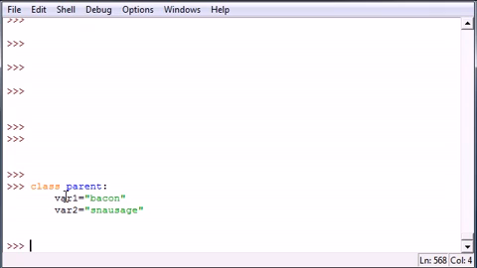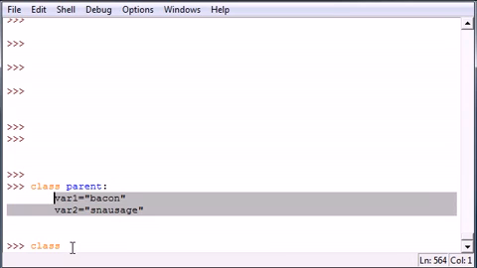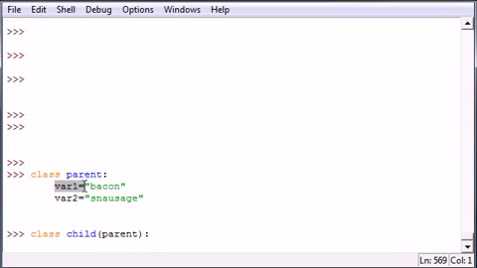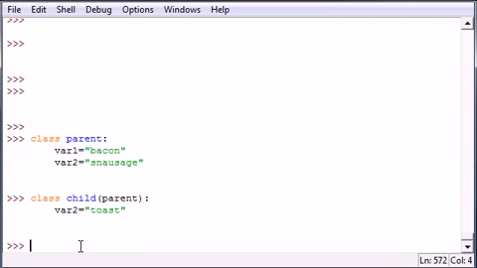Now, what we want this child class to do is take some of the variables in parent, but also overwrite some of them. So we need a class called child, and we need it to inherit the traits of parent. Now we want to keep variable 1 the same, so we leave that as bacon. But for variable 2, we want to put var2 equals toast. So what we have done is overwritten variable 2 in child, where in the child class variable 1 equals bacon, but instead of variable 2 equaling sausage, it equals toast instead.